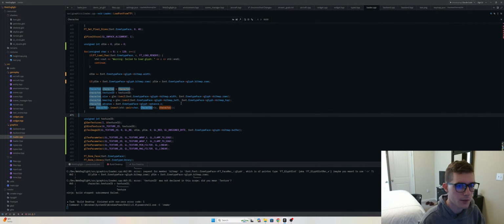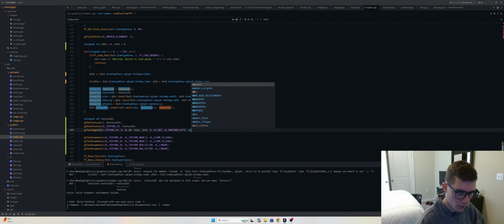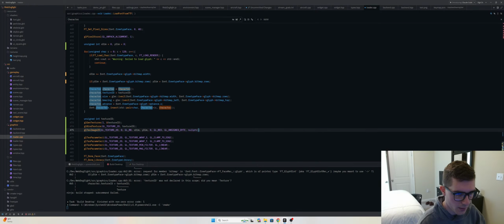yeah, length, not height. We just need the length of this. Okay. And then we're not going to make any data. This is just going to be a null pointer. We're going to give it nothing. It's going to be empty in the beginning.